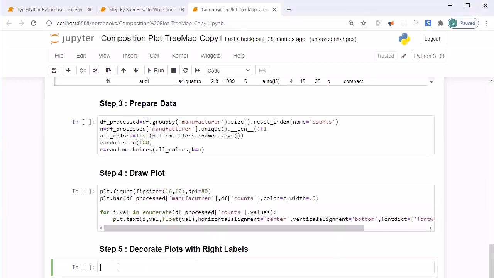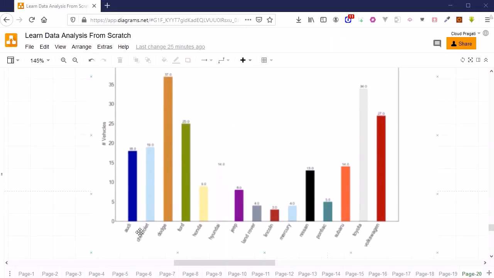Let's proceed further and decorate it. The first thing I want to specify is the xtick labels. So let's look into the diagram. If you closely look into the diagram, you will find that all the manufacturer names are coming at the x-axis, and if you closely observe, you will find that they are a little bit tilted. So how can we achieve this?